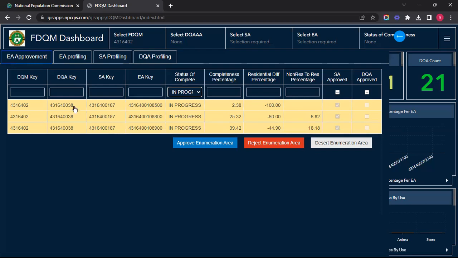And how do you get that? See the DQA ID here on this EA. Any EA that is listed here has a DQA ID and a SA ID and then a duration ID. So you can find out which DQA is working on that listing and then send him the EA ID or the SA ID to know where he's going. Do you understand? Okay. Yes.